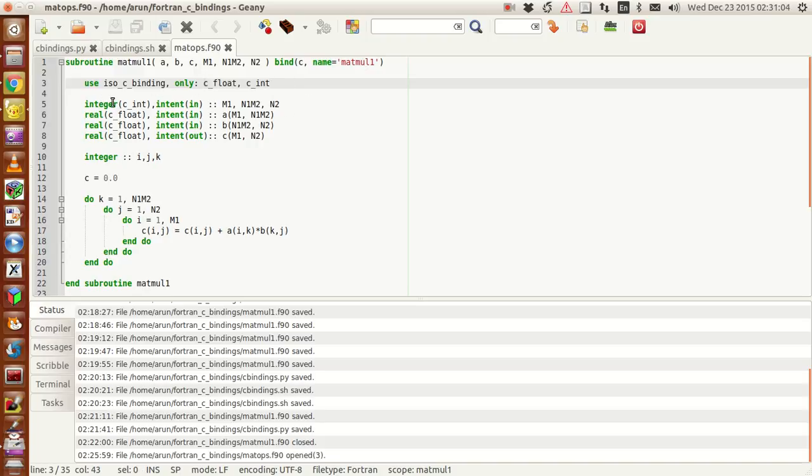getting the values of m1, n1, m2, and n2 using C int. Instead of the normal classical integer, I'm using the C int integer that we get using the ISO bindings to define the data type, and using these values I define the data types and the sizes of these variables a, b, and c using the intent and real options over here.